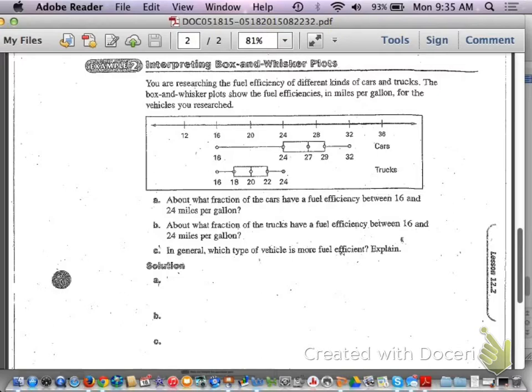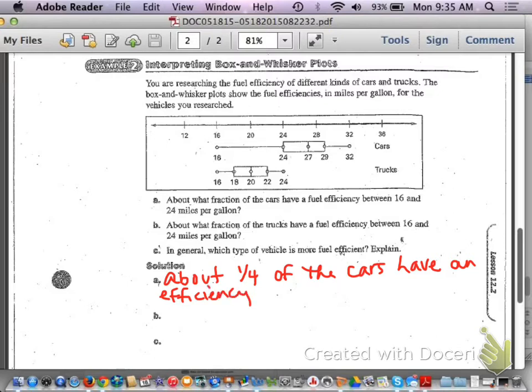So since the left whisker in the plot for cars is between 16 and 24, it represents 1/4 of the cars with that fuel efficiency. So the solution would be about 1/4 of the cars have an efficiency of 16 miles per gallon.